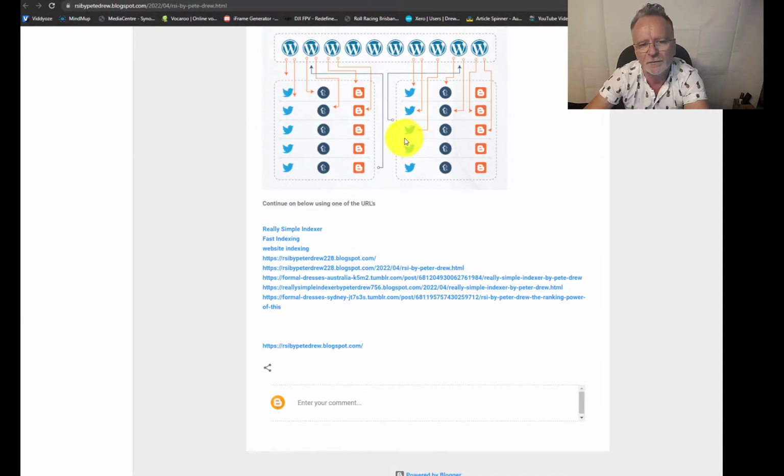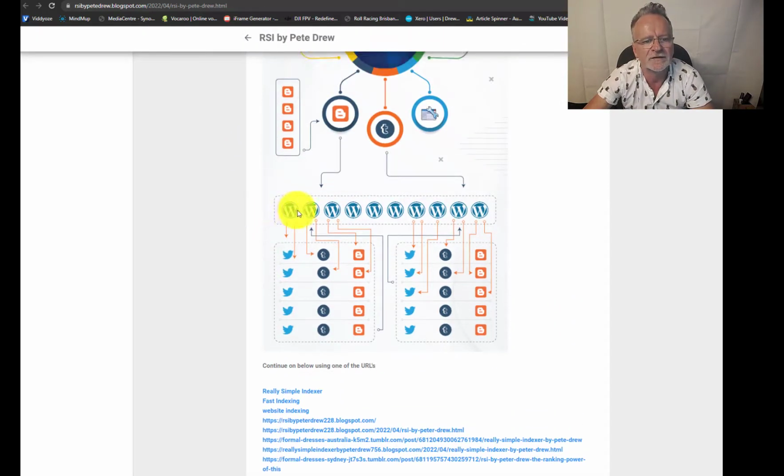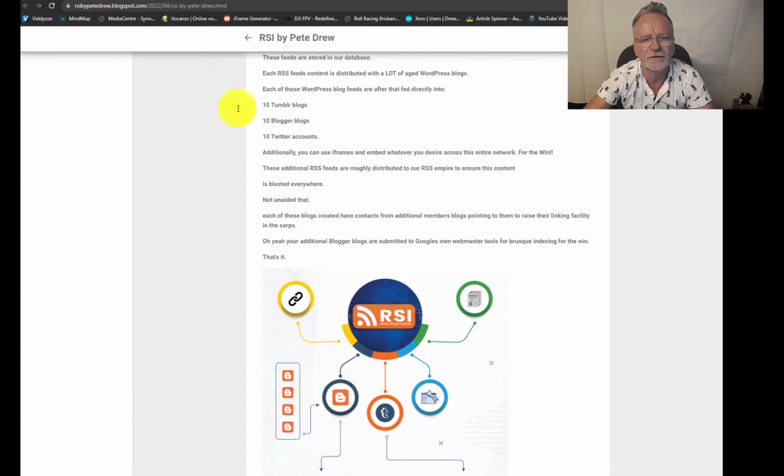You can even put alt text on there, but I'm really not concerned about getting these blogs to rank. All I'm interested in are these links that are distributed to these WordPress blogs, which is then reposted to the Twitter accounts, Tumblr accounts, and Blogger accounts from each of these WordPress posts. Very, very cool.